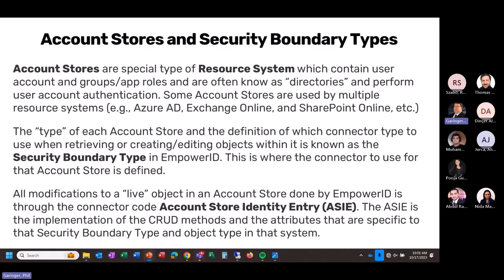Another example is SAP, with the HR system in SAP. You've got your employee table, right? That's the records that we are managing as identities. You also have a user table, which defines the users that are allowed to actually log into and use the application. Well, for EmpowerID, those are two different account stores, right?